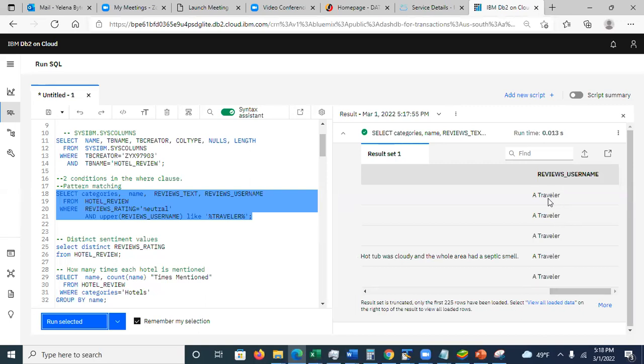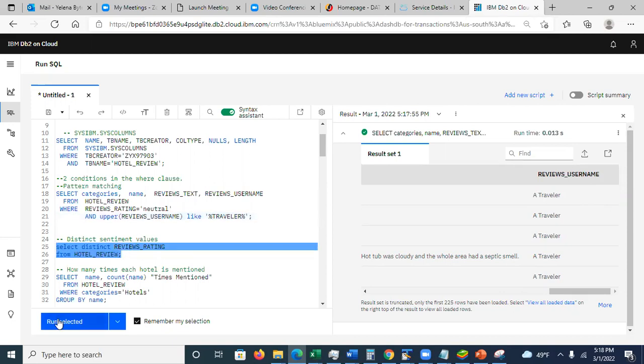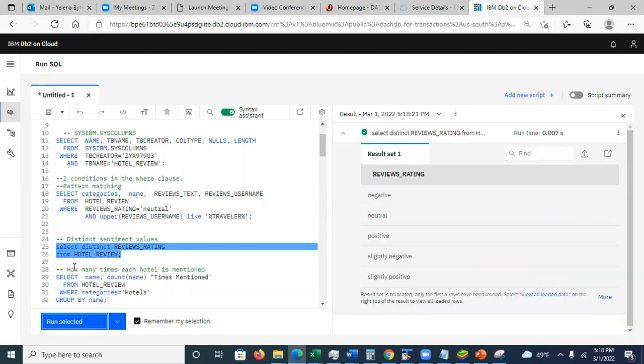Well, you see this here, it contains traveler in lowercase, right? But I don't want my query to depend on how it's spelled. So what I did was I converted to uppercase here, and in here it's basically contains, right? Contains. Now distinct is going to give me the list of distinct values, or if you want to call this unique, but it's distinct values. So now I know those are the sentiment values that I have, right?